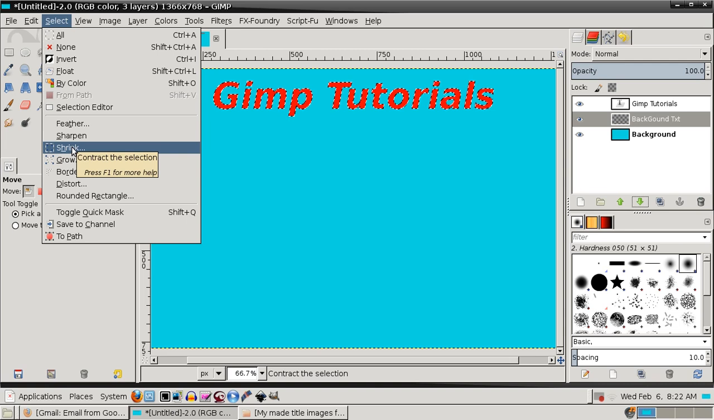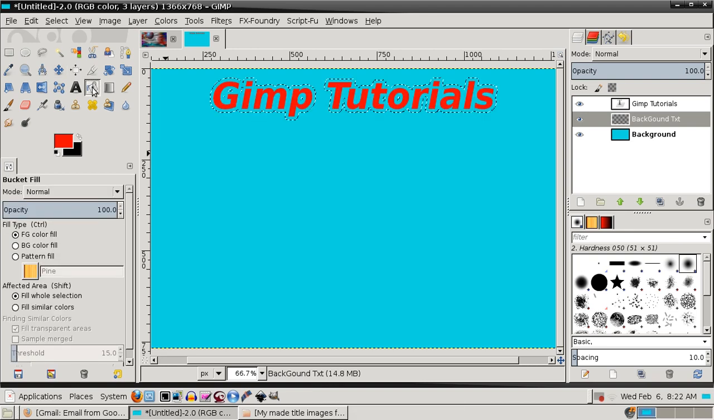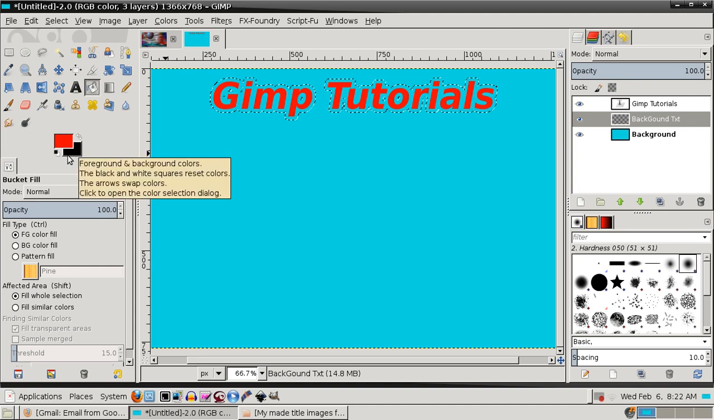But now we're going to do another grow one. Grow it by, let's just do 10 pixels this time. Give it a much bigger background. Now we can go to our fill selector. Let's say we got a blue sky. So let's make it black again.